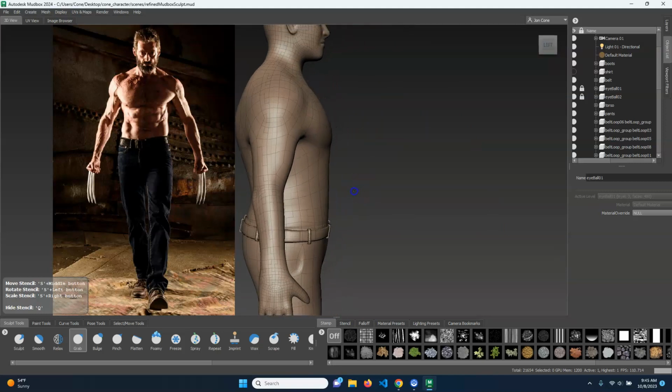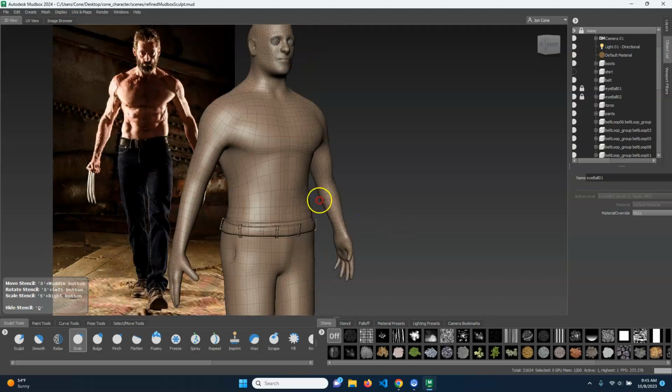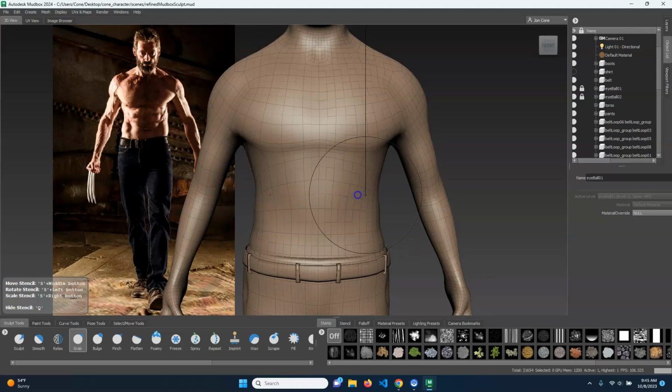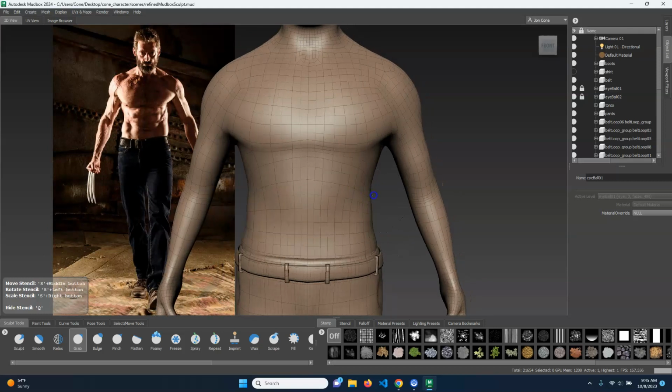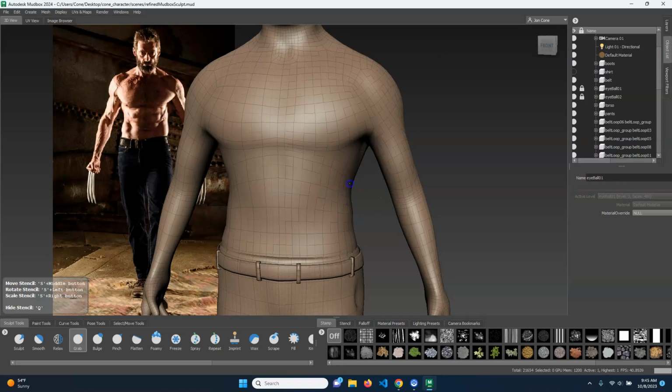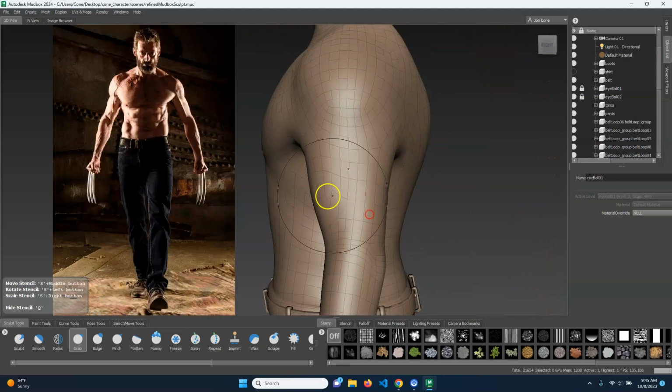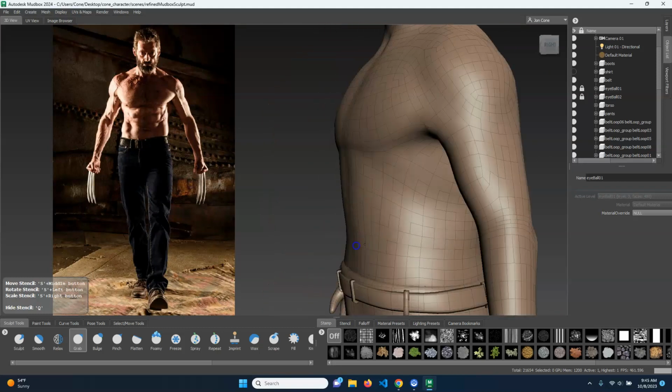Let's see. And I think this maybe could go in a little bit. It's got a little bit of, go like that, I think looks a little bit better. His sides, this part should go in just a little bit, I think. Not too crazy. Okay.